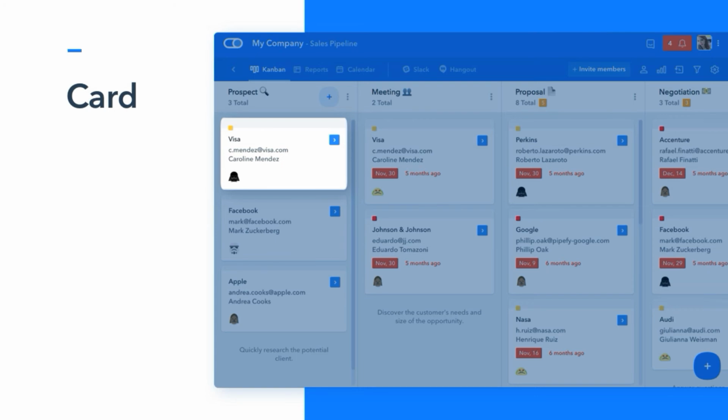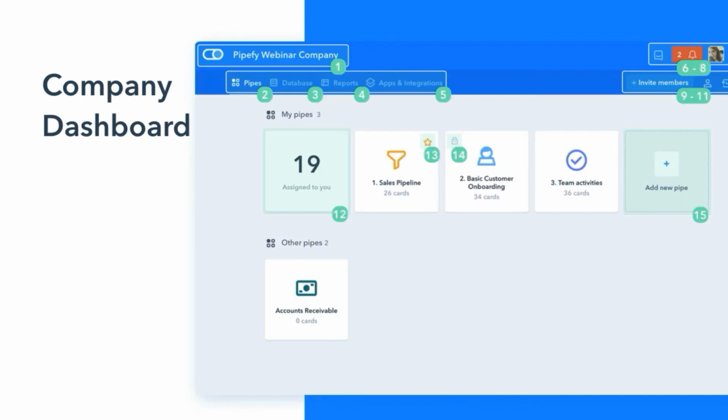In a purchase process, a card is an item to be purchased and so on. Now we're going to quickly move on to the elements in your company dashboard, your pipe dashboard, and a card, so that you know what each of these icons mean.